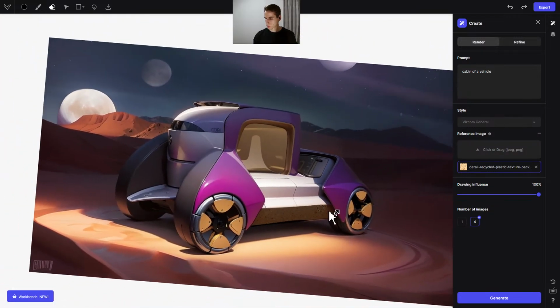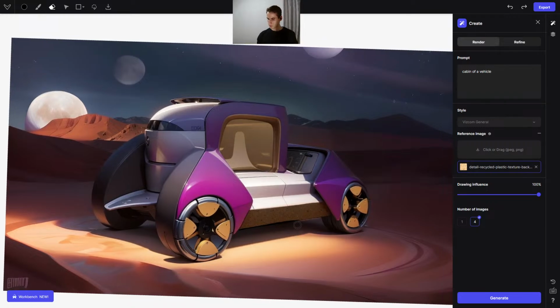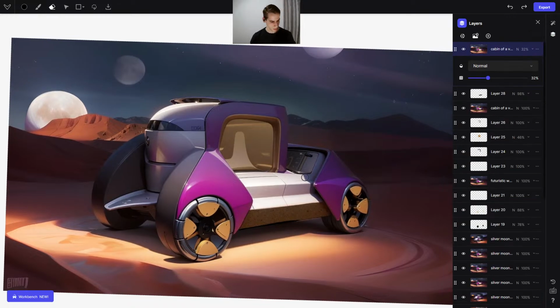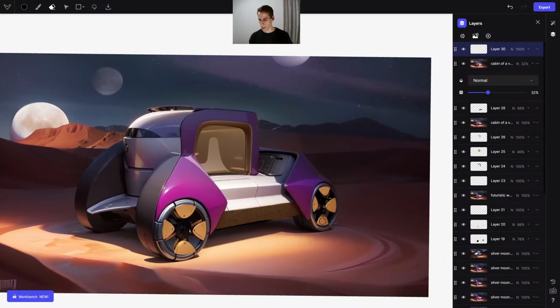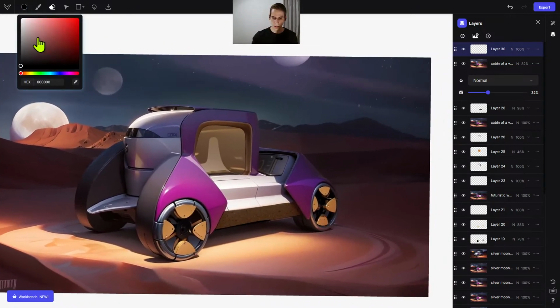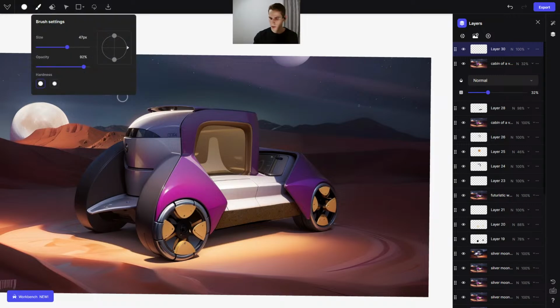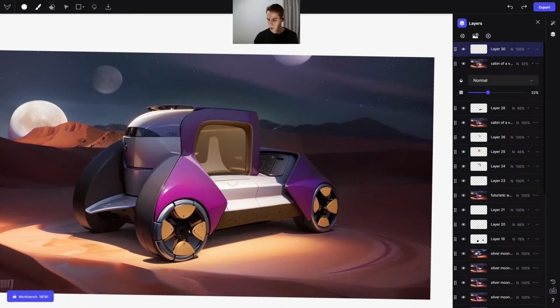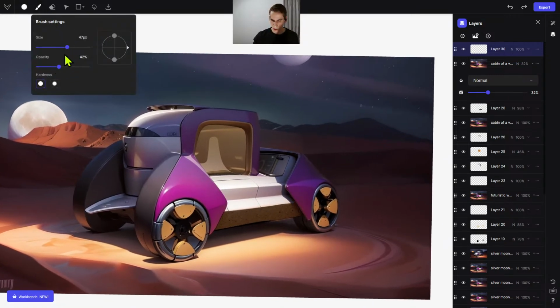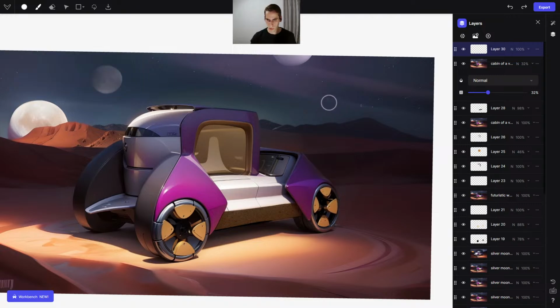And what we can also do here is sketch in a figure. We can sketch inside a very basic astronaut. I just like to sketch an astronaut into these very Martian and space age scenes like this. So I can just grab the brush and lower the opacity.